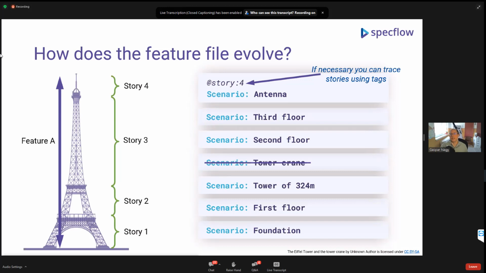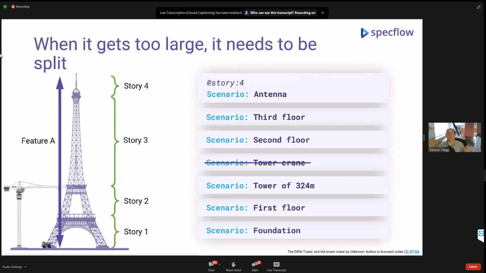Again, you can use the tag name as you wish. Right now I would say calling it story colon 4. That's a tag name that I introduced, and that's documentation about the story it was introduced in. But as you see, if I would need to put a tag on this tower of 324 meters, this scenario would actually have even 4 story tags because it has been introduced by story 1, but it has been modified by all the other stories as well. So it's definitely not a one-to-one relation for the scenarios.